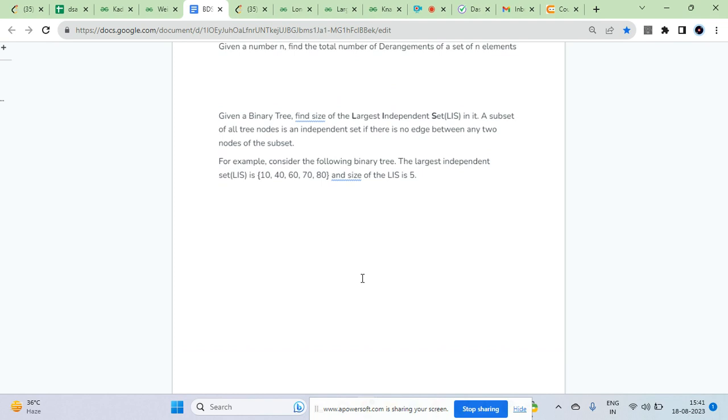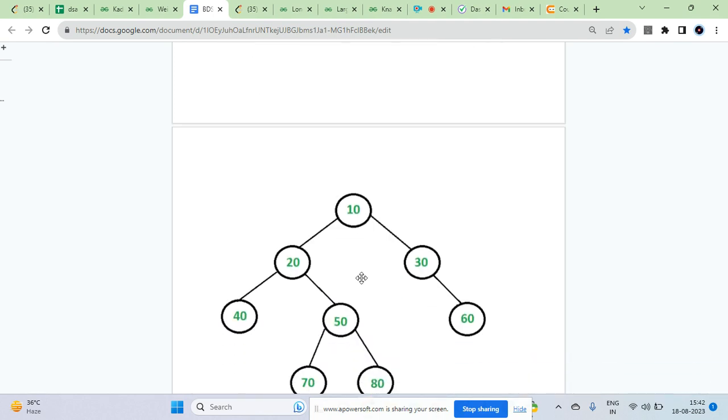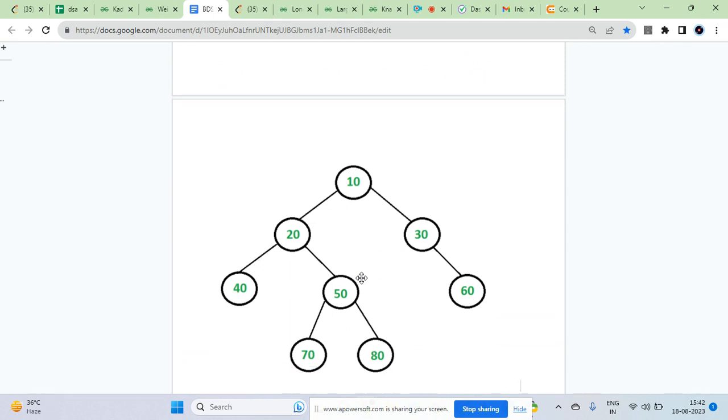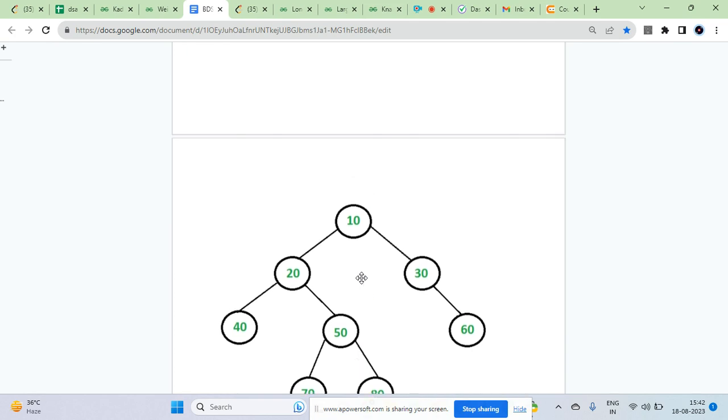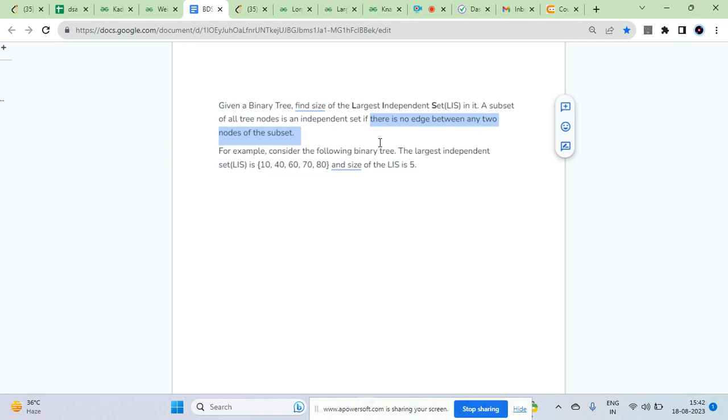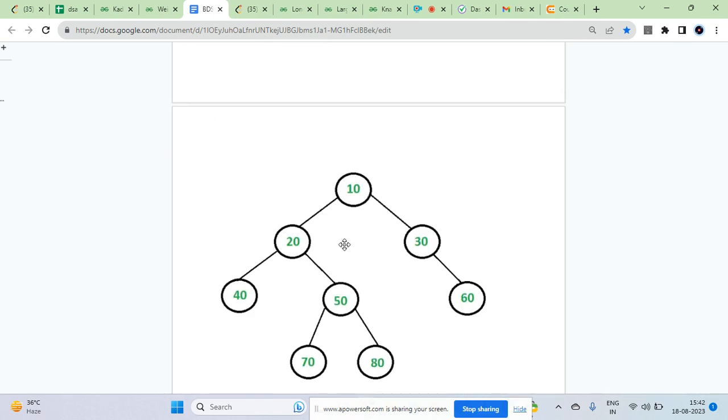So I think this looks like that kind of problem. If this is the problem, how will you do it? One way can be: I need to make sure that no two nodes in a subset have a direct edge, so no parent and child can come together. If I take the parent, I cannot take 20, 30, or if I don't take the parent, I can take 20, 30, the two children. Now if I have taken 20, 30, I cannot take 40 and 50, the children of 20. Similarly, you cannot take 60, but I can take 70 and 80. So I can take 70, 80, 20, 30, and that is all.